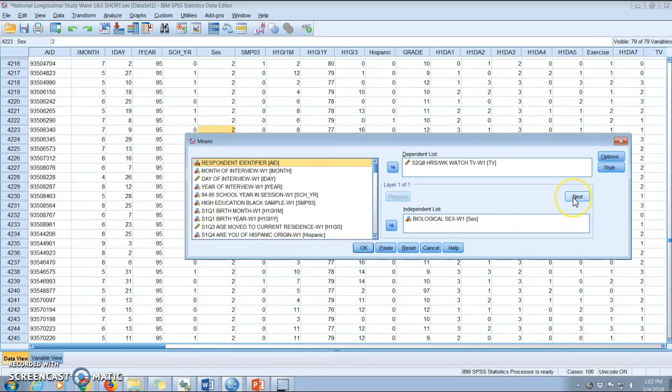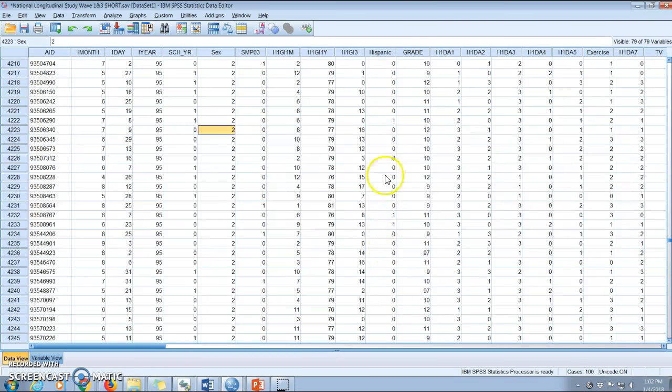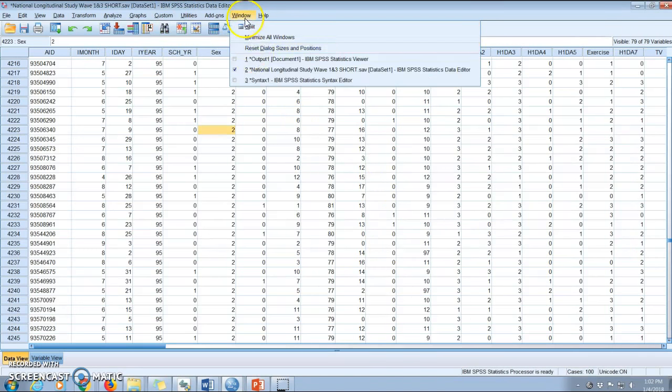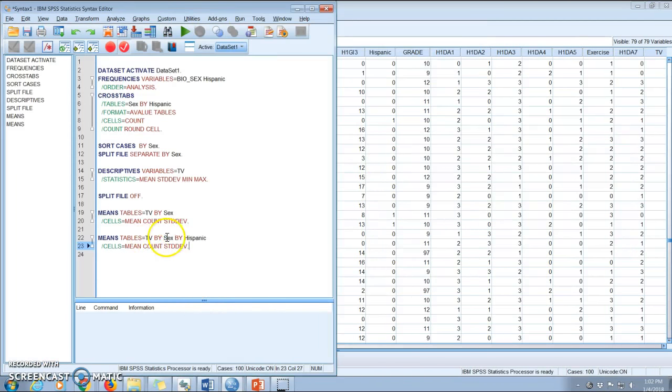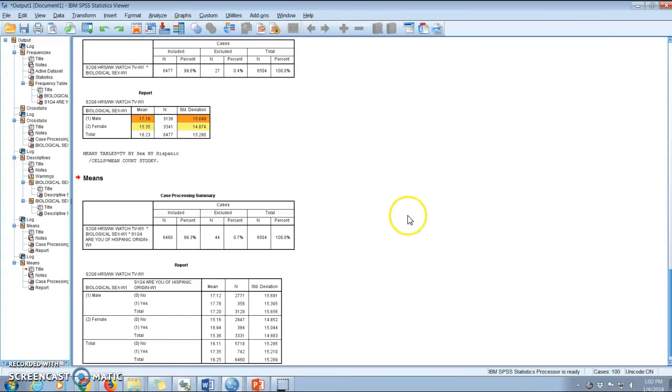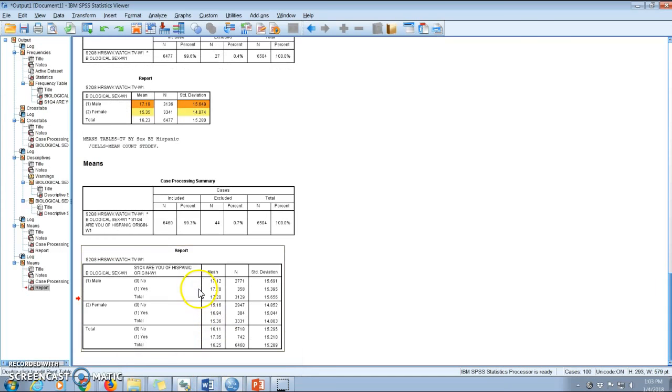So what I need to do so that I get the two variables simultaneously is click this Next button. And then in the second layer, I put in Hispanic. So now when I paste it, you'll see that I'm going to get a table that shows sex by Hispanic. Okay, so I'm going to highlight this, hit Run, and I'm going to get my table down here that splits it out based upon the question that I asked.